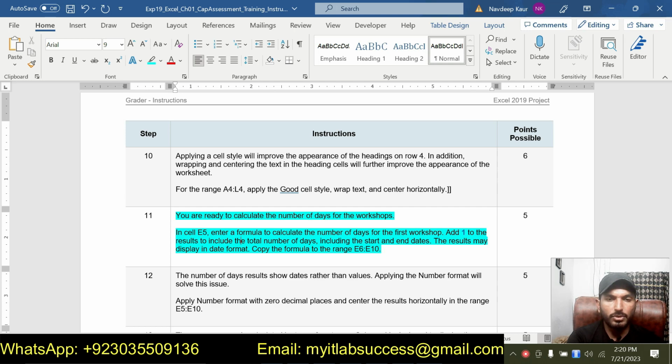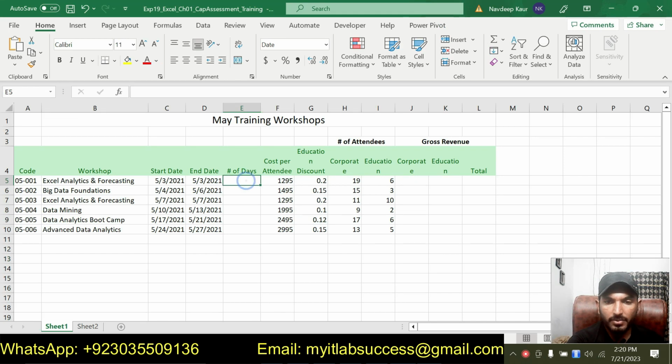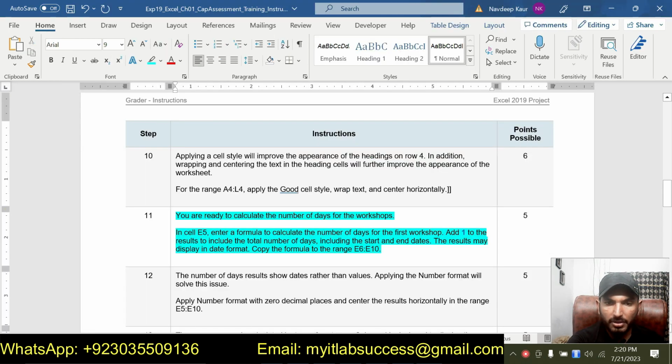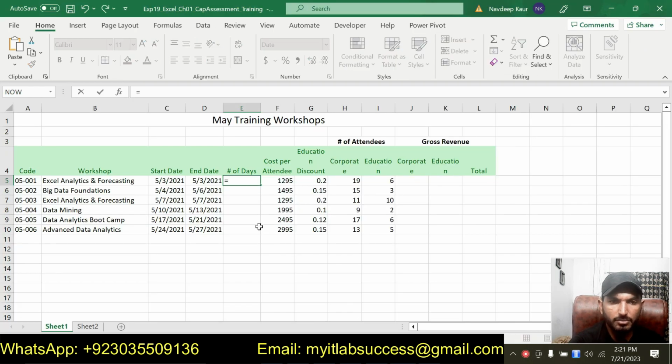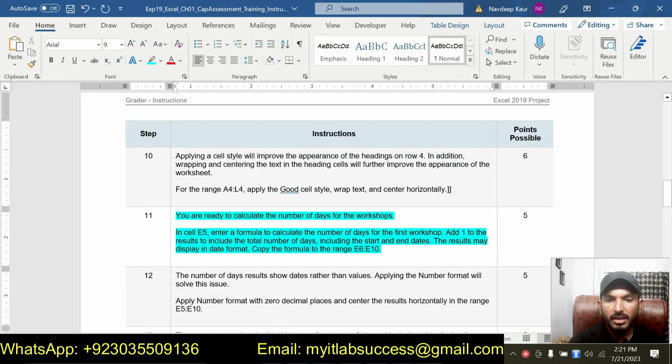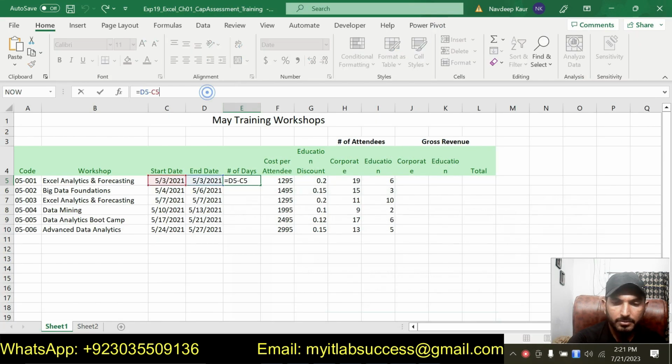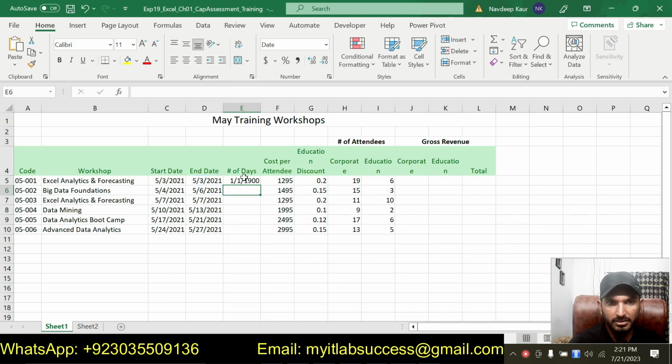So we are supposed to enter a formula in cell E5. So this is E5 and we are supposed to calculate the number of days for the first workshop. Add 1 to the result to include the total number of days. So we can calculate the number of days by subtracting the start date from the end date. So this is number of days and we are supposed to add 1 to the result. So I will add 1 to the result.